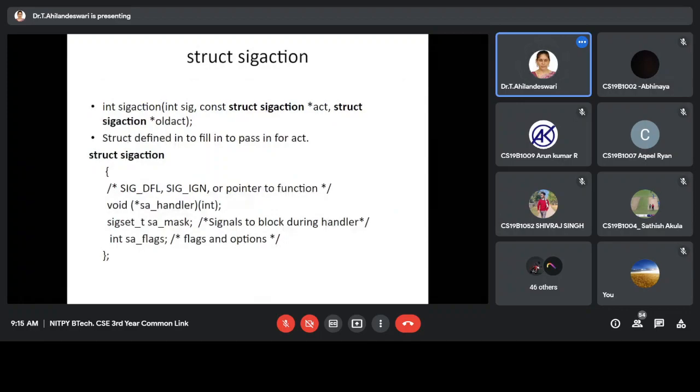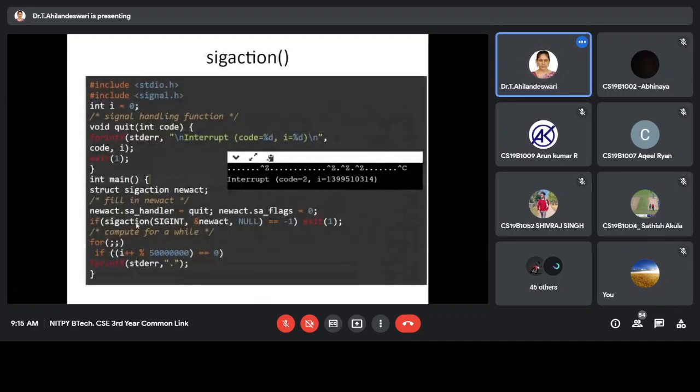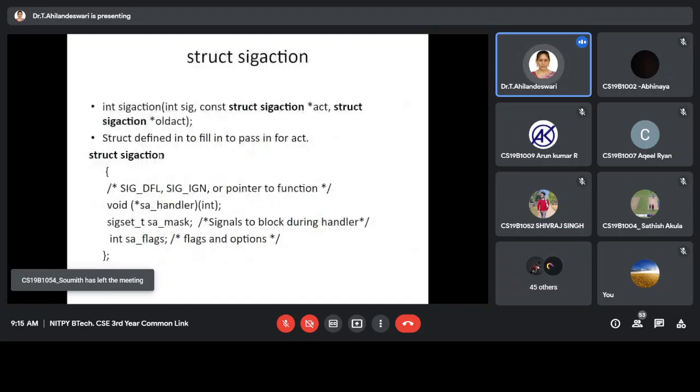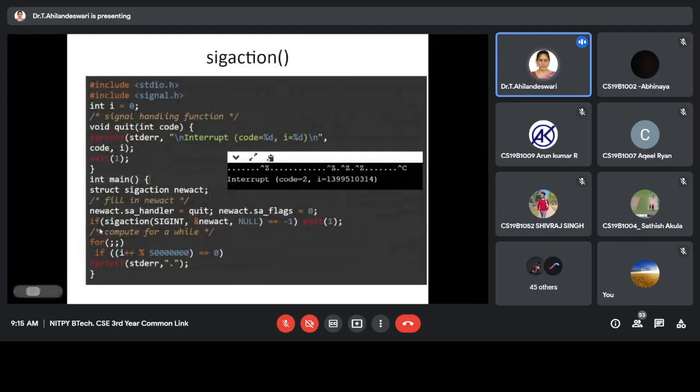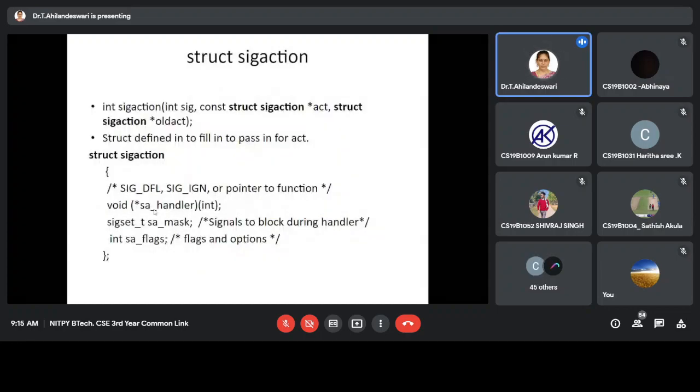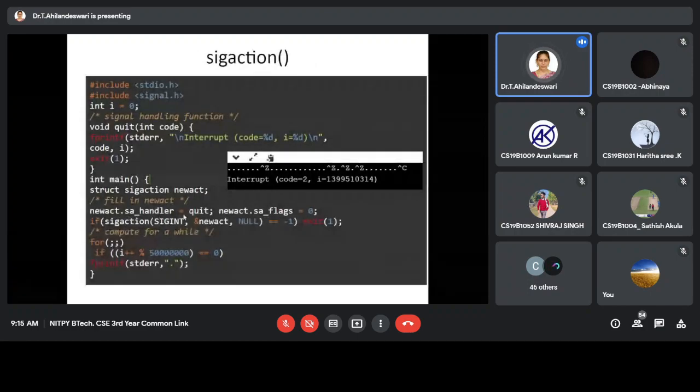Same thing. Now see here, struct sigaction new act. For this structure, you are creating one variable called new act, and then structure variable dot sa_handler. So sa_handler is the member of that structure. Structure variable dot sa_handler is equal to quit. So quit is nothing but the name of the signal handler function. See here, quit is the name of the signal handler function.